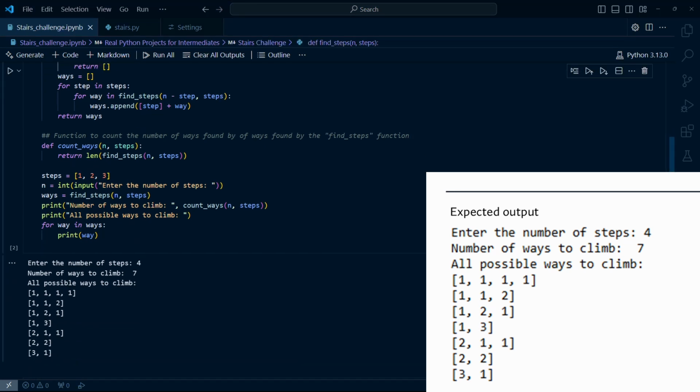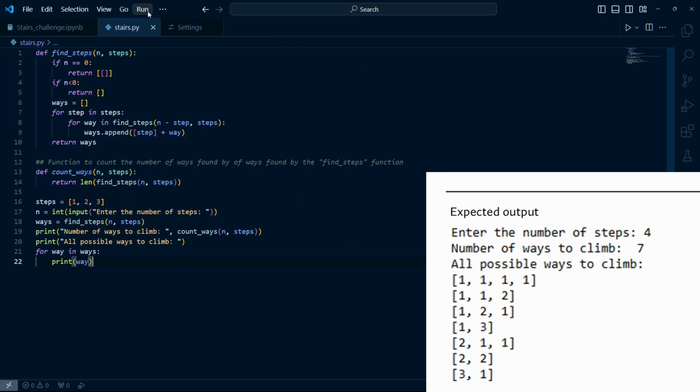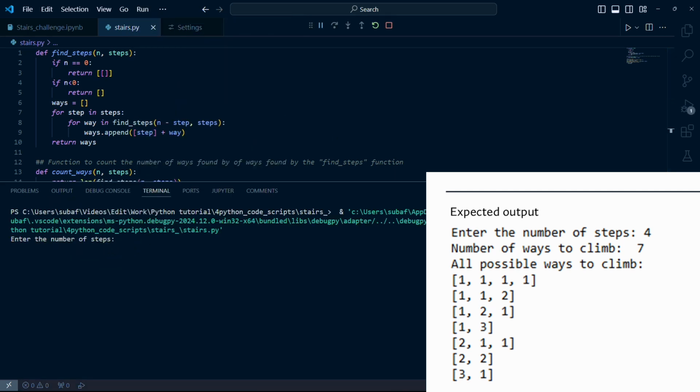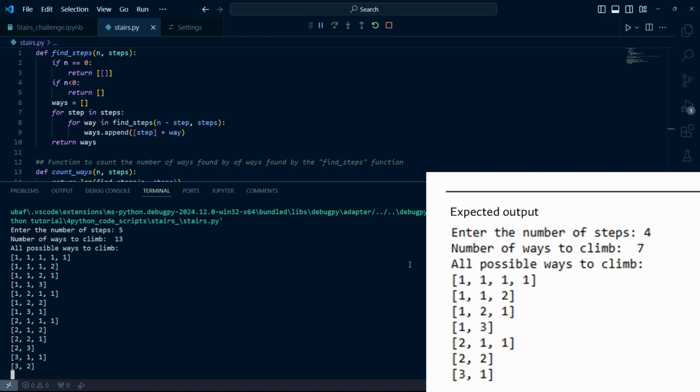4. In the main part of the script, we define the possible steps as 1, 2, 3. We get the number of steps from the user input. We call find_steps to get all possible ways to climb. We print the total number of ways using count_ways. Finally, we print each possible way to climb the stairs.